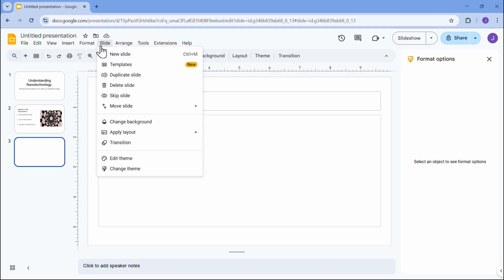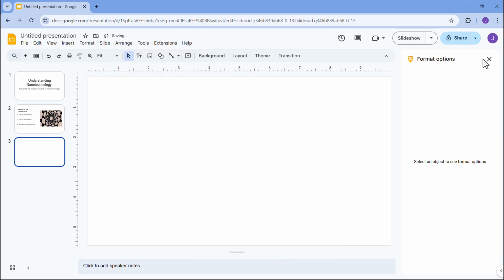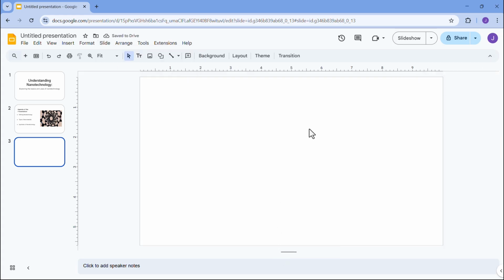So once again, I'll go to Slide, let's say Apply Layout, and choose Blank. I want it to be blank, that way I can focus on really creating what I want here. So for the next one, we've talked about the agenda, now we'll talk about the basic concepts of nanotechnology.